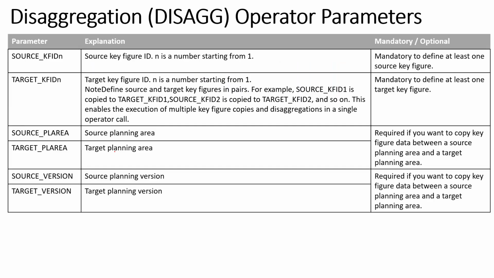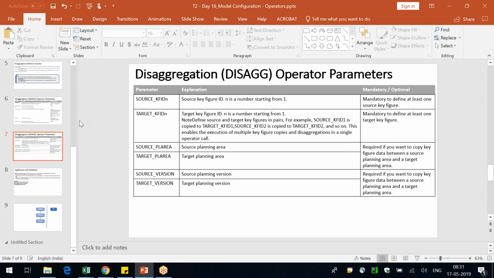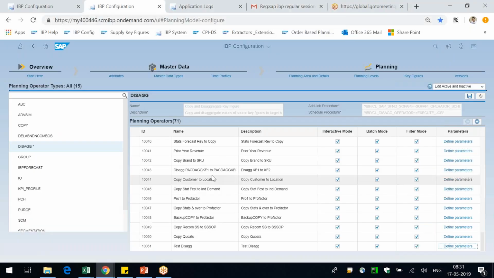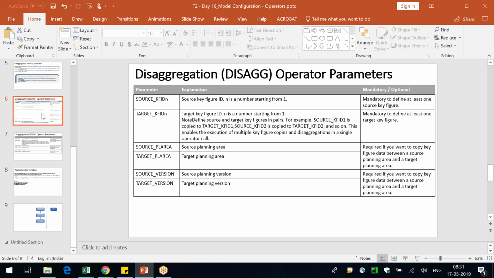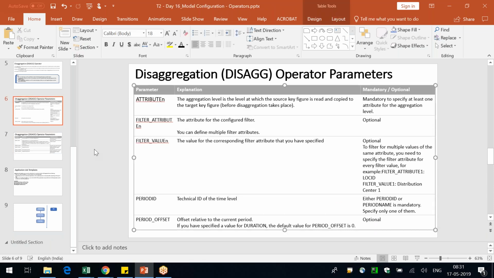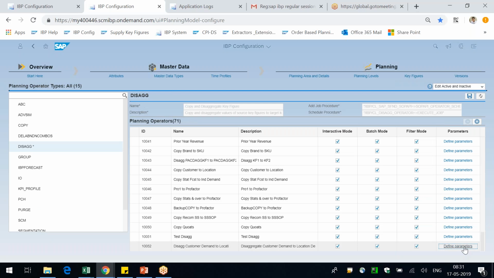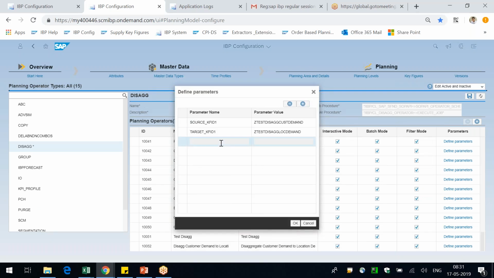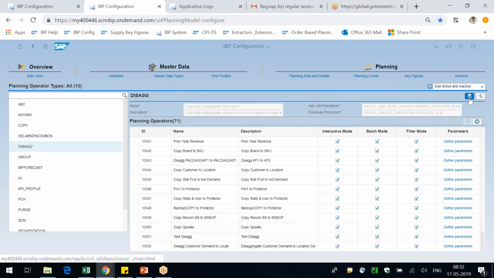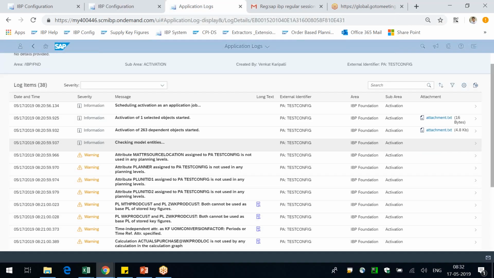Next is the period ID and period offset, the source ID, source underscore KFID1, target underscore KFID1. You guys can go and type it in Google. You will also get more detailed theory regarding this. Okay. So what's the other mandatory thing that we just saw? Attribute n. Come here, click on plus, adding a new parameter, attribute 1, that is PRD ID. Saving it. So I hope the activation is done.